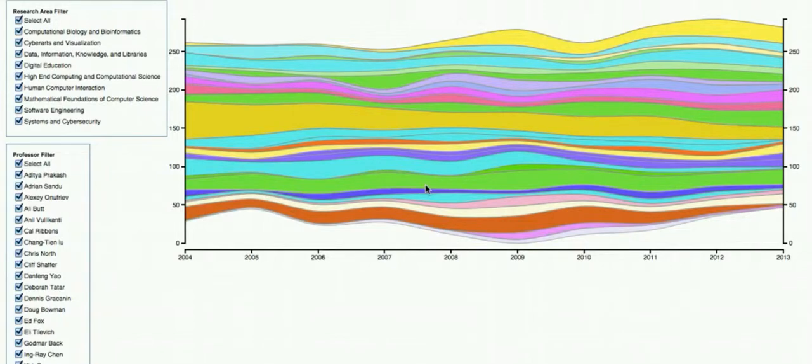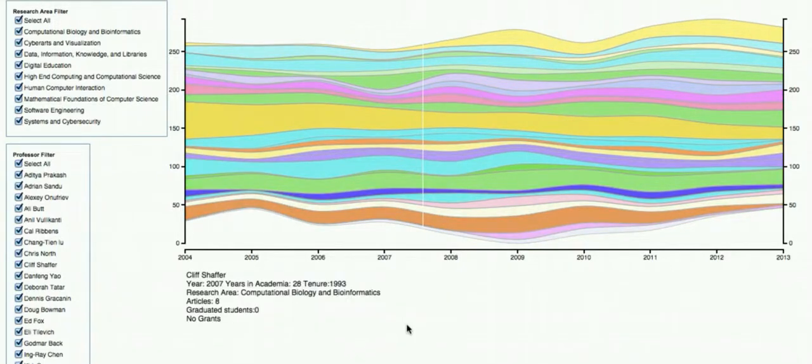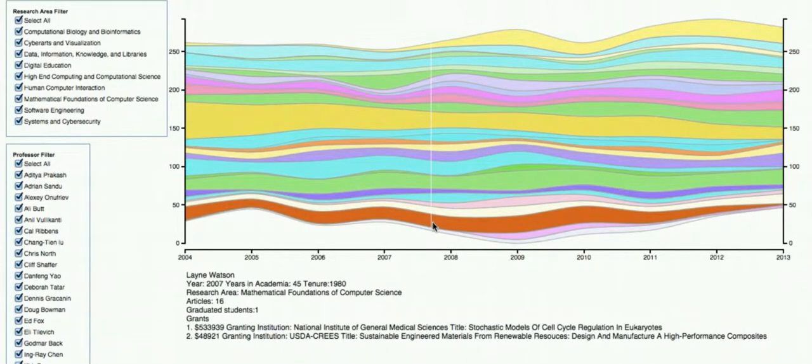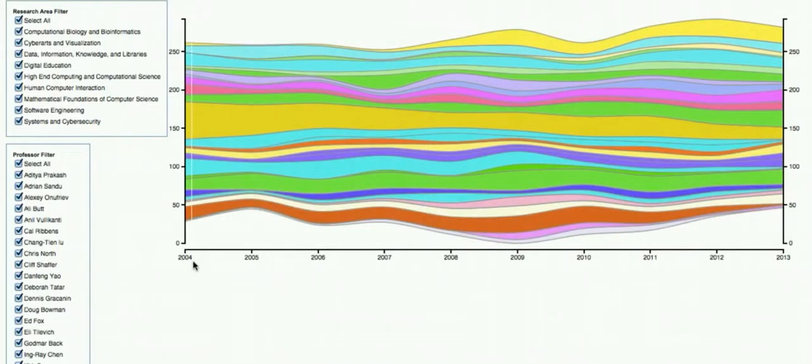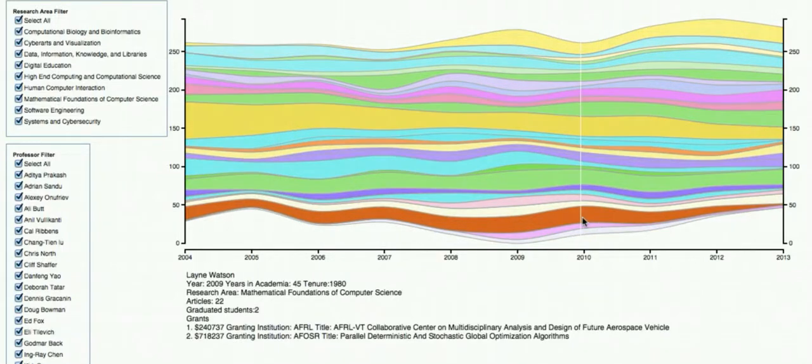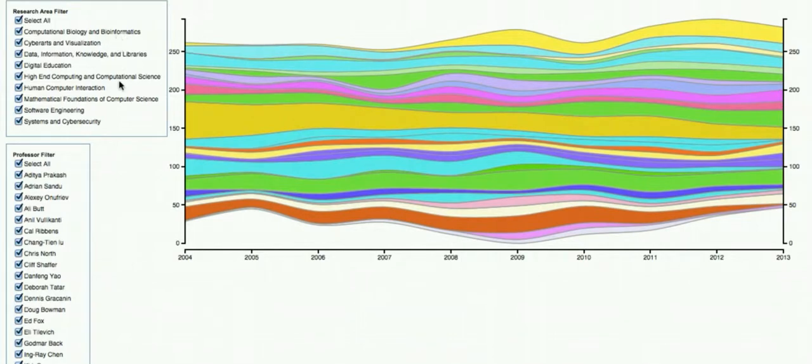In order for a user to analyze the performance of a professor from the CS department at Virginia Tech, we have implemented a stream graph. Each layer represents a professor across our time range, which is 2004 to 2013. The layer height encodes the number of published articles. Each professor is associated with one of the 9 research areas defined by the CS department. The research area a professor has been assigned will color each layer.